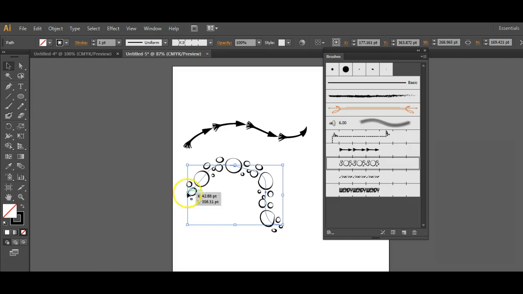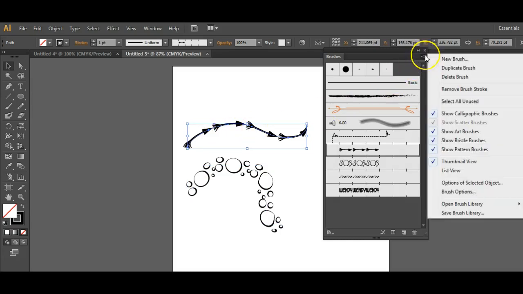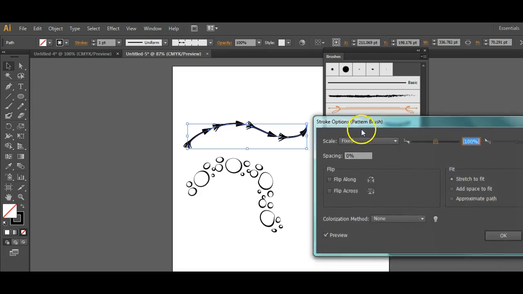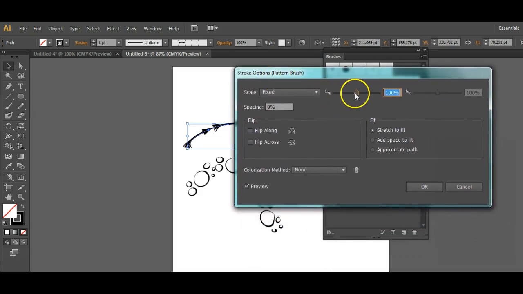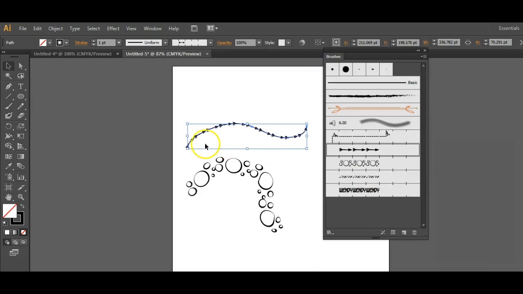But let's say that brush is too big for the particular shape that you have drawn. You can resize it for just this object by going to the flyout menu in the upper right-hand corner of the Brushes palette and let go on Options of Selected Object. From this window that pops up, you can resize it or play with any of the other options here. Then click OK. And again, you'll see that it only changed for that one object. You can use that brush again in its original size on the same document.